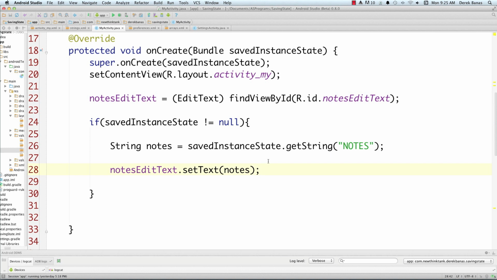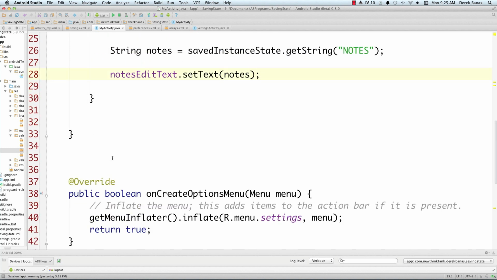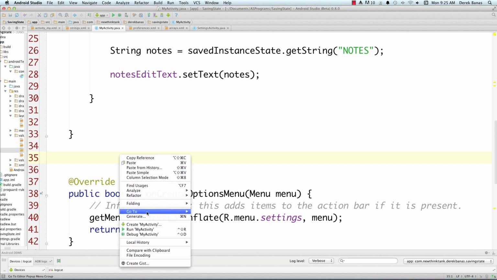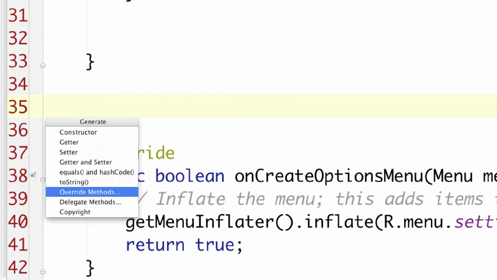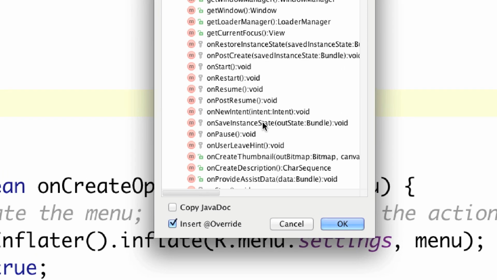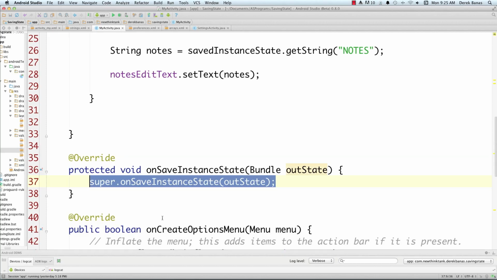Now what we need to do is come down here and actually create onSaveInstanceState. And I'm just going to right click, and I'm going to go generate, and I'm going to say override methods. onSaveInstanceState is right there, and there it is created. Now, like I said before, this method is going to be called anytime the operating system decides to kill the application. This does not save you if the user tries to kill the application.